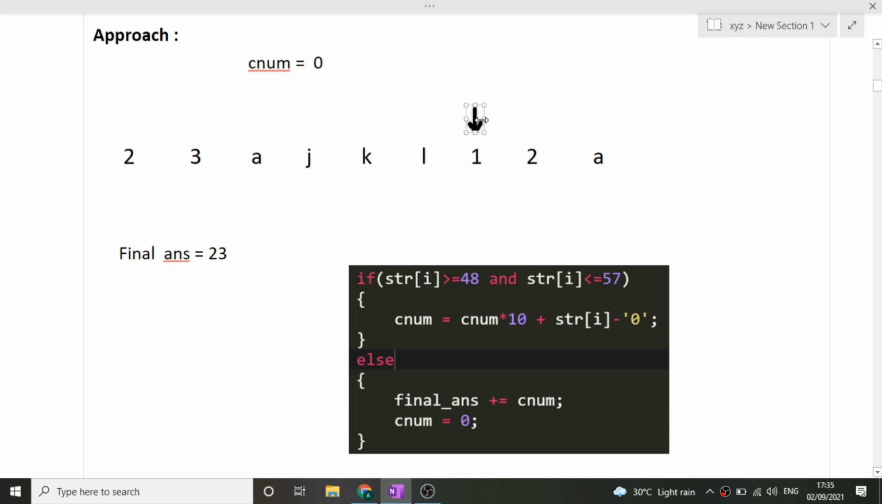Now again the if condition will run. Till now the else condition was running, but now the if condition will run again. We know that 1 will lie in this if condition, and it will return true. So again we will do CNUM is equal to CNUM into 10 plus STR of I minus 0, that is 0 into 10 plus 1 minus 0. In the end it will give us 1 only. So now our CNUM has become 1. This if condition is fulfilled for this particular character.